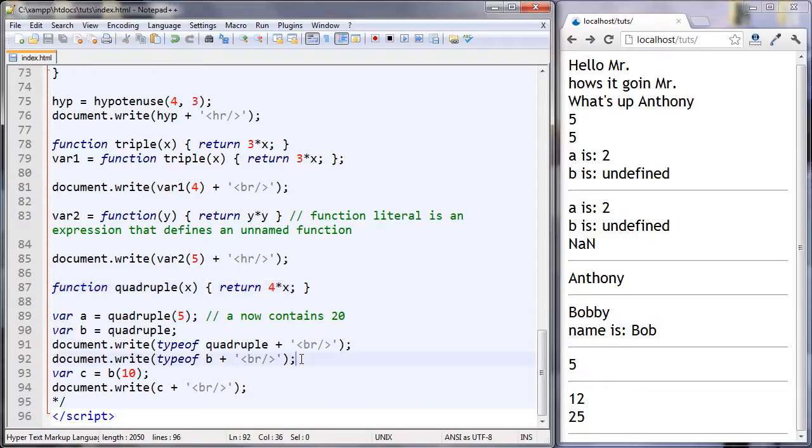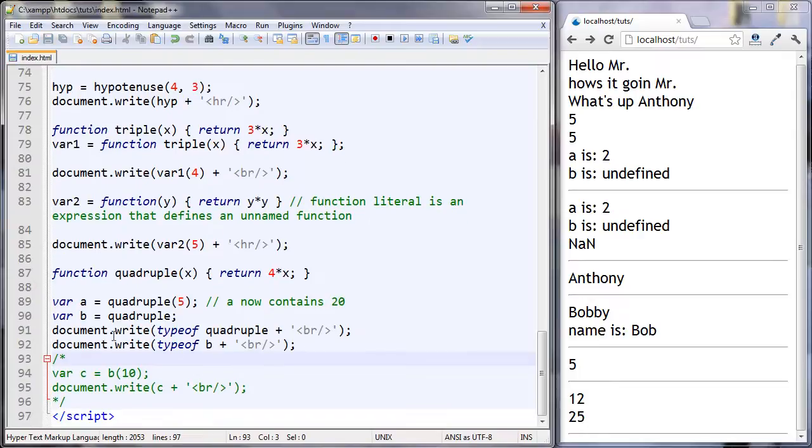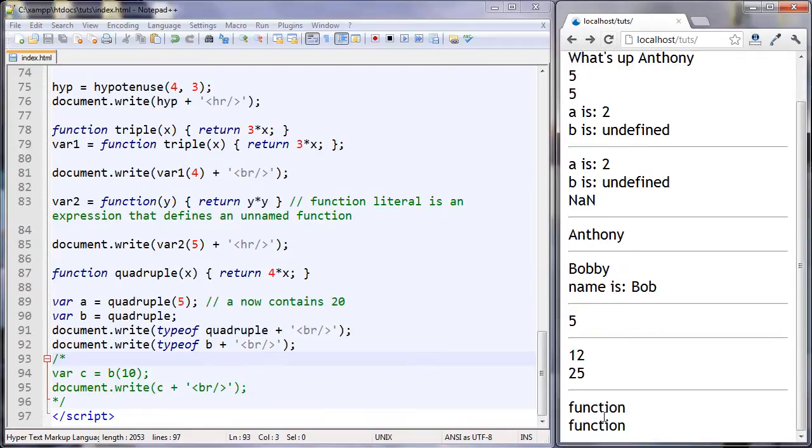And I'm actually going to just put a comment right here. So let's take a look at this. We're going to write out the type of quadruple, and then we're going to write out the type of b, and we're going to see if they're the same or not. And we see that they are. Quadruple is a function, and now b is a function.